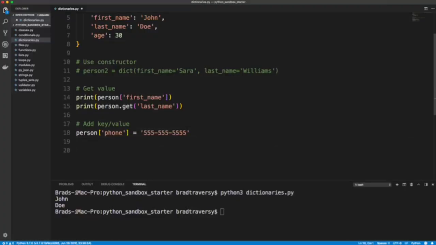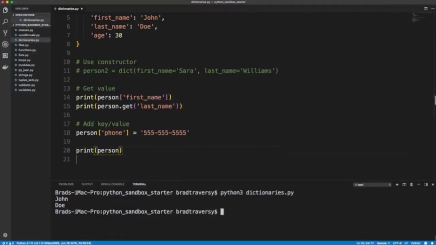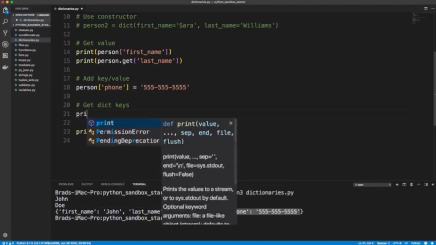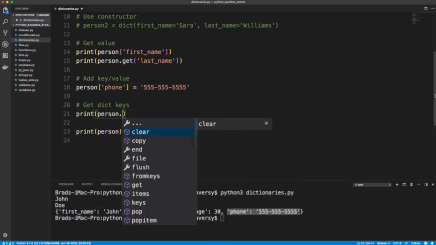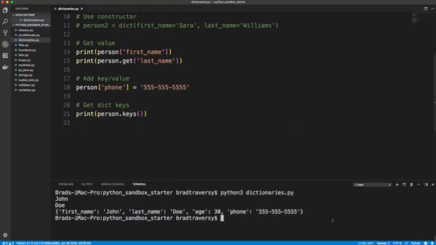Okay, and then down here we'll go ahead and print person, run that, and notice that now there's a phone number added to this dictionary. Another thing we can do is get all the keys if we want. So let's say get dictionary keys, and we can do that by saying person.keys. Let's run that, and it gives us dict keys and then first name, last name, age, and phone.